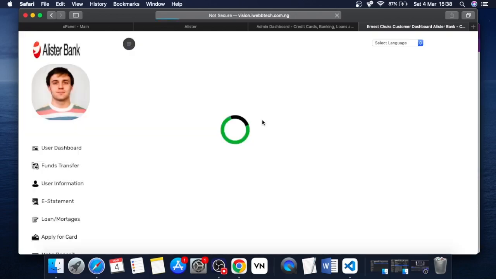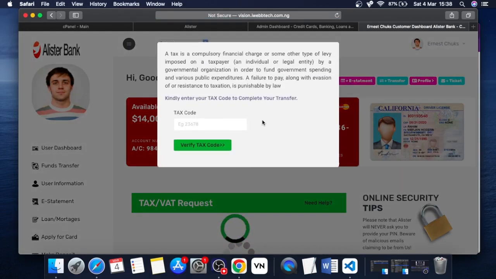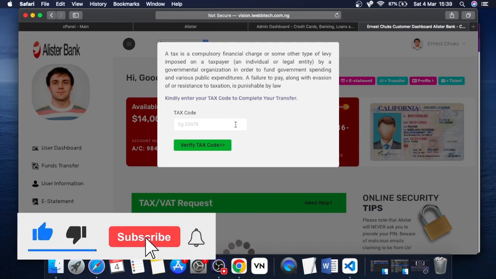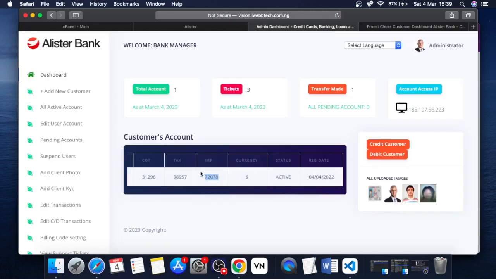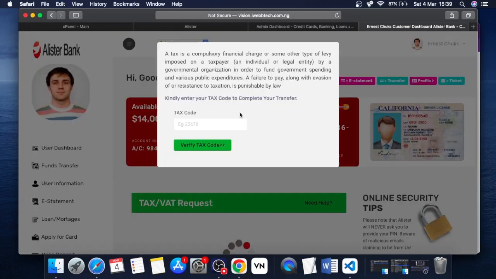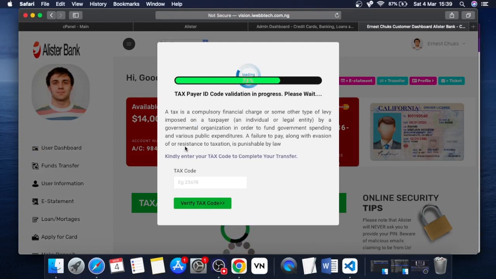Okay, it stopped at 70%, and you can see another code comes up, the tax code. So the first one stopped at 30%, and the second code stopped at 70%, and now it's requesting for another code, the tax code. So let's go over to the admin dashboard, and you can see the tax code for the account. So I'll copy the tax code right here, go back to the account, and I'll paste it and click on verify tax code. So let's see if it's gonna request for another code or not. And it's counting, so let's see what's gonna happen, guys.